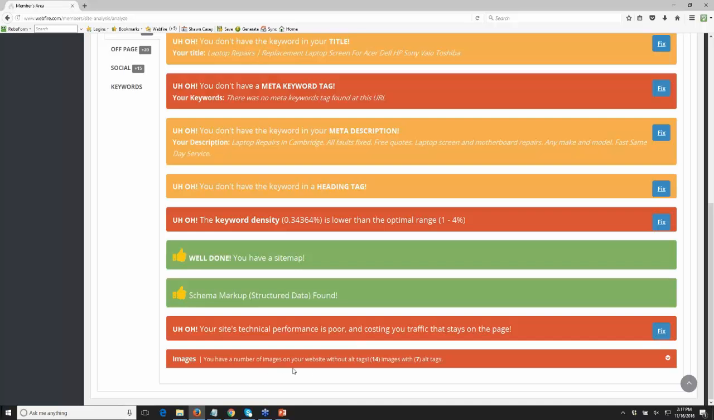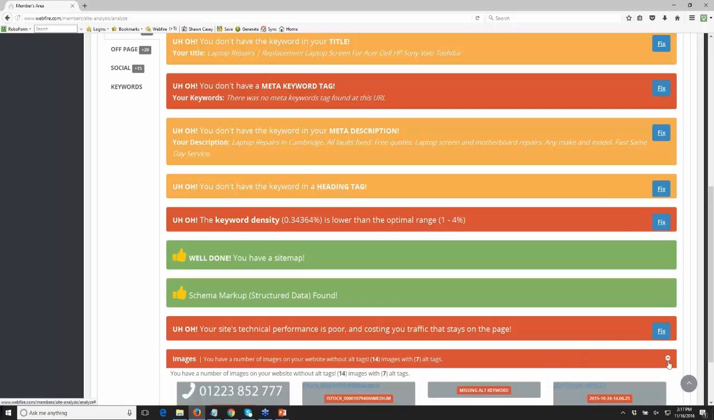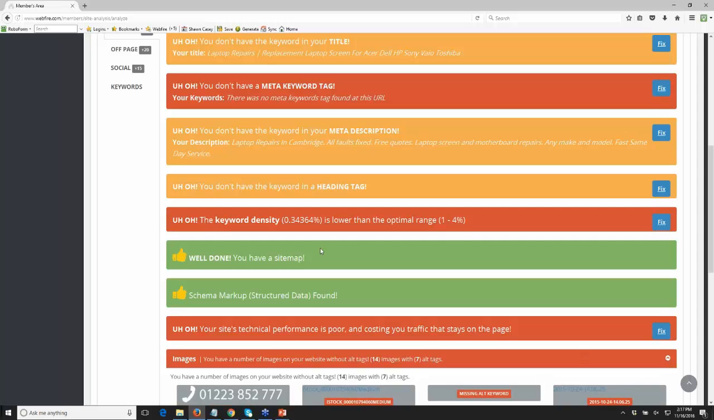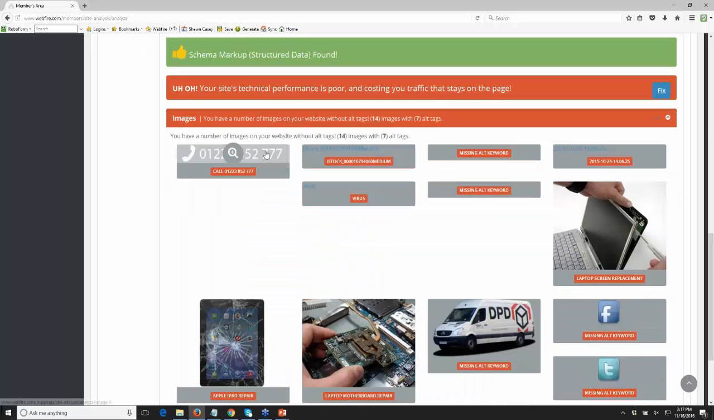And under images, you have a number of images on your site without alt tags, 14, and 17 of them with alt tags. We could look at the details on that, and you could see a lot of these images. This one is with a phone number, but you could certainly see this is the iStock name for this, the virus missing alt keyword. You can see what these are. But this is a good name.